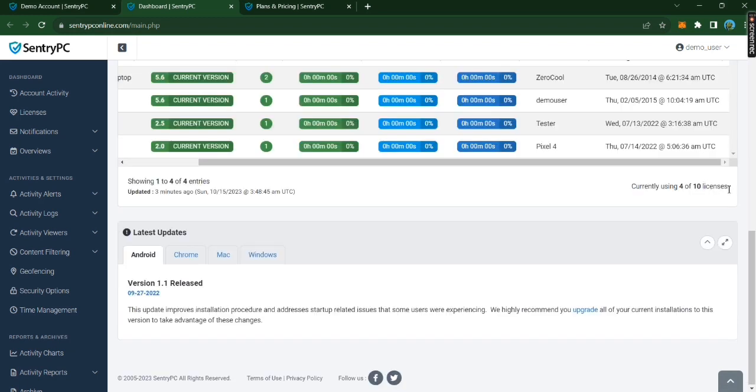Please bear in mind that for you to use SentryPC software on any of your devices, you need to get a SentryPC license. It's kind of like an antivirus scheme. Basically, once you purchase the license, it allows you to download and use the features. You get access to the features.